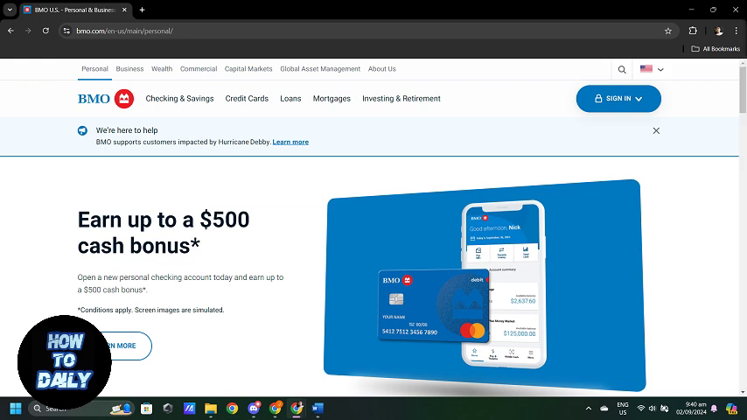Next, make sure your BMO app is up to date. Go to your App Store, search for the BMO application, and install any available updates. An outdated version of the app could be causing the issue.